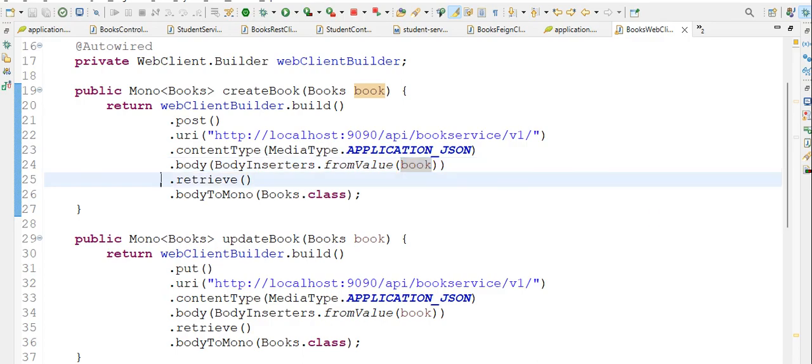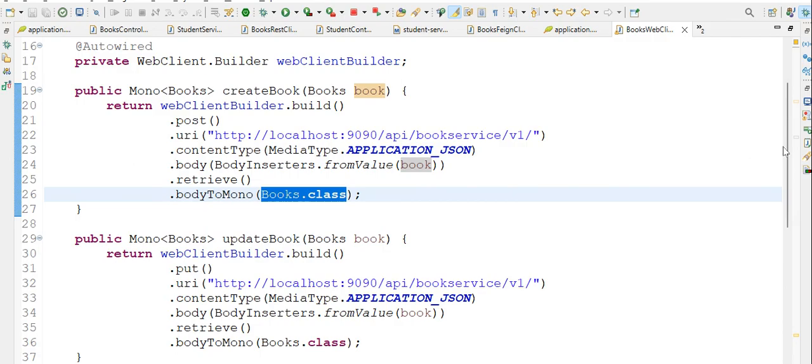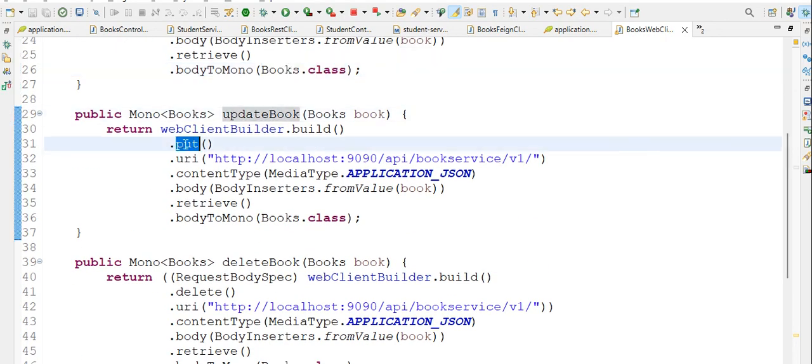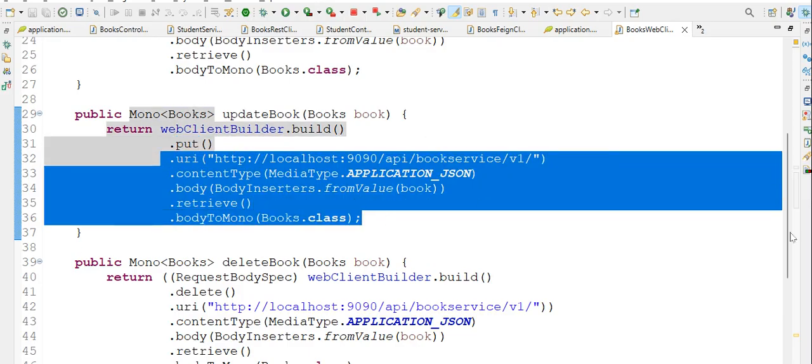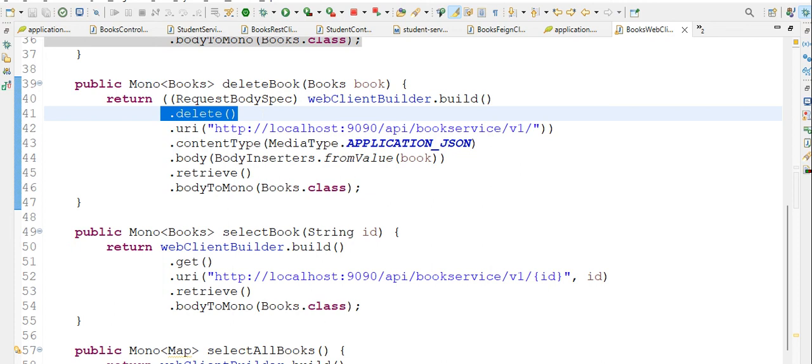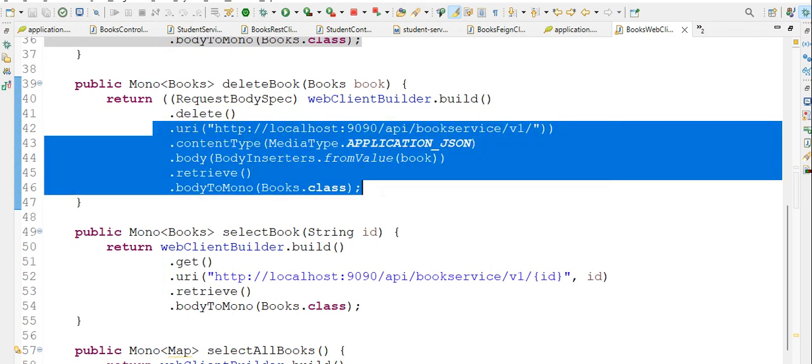Finally, do you have a response? Yes. Retrieve. What am I retrieving? Books itself I am retrieving. Same thing you can observe with the update also. The put method I am using here, and the remaining stuff is the same. And what about the delete method? Using the HTTP delete method, almost the remaining implementation is the same.